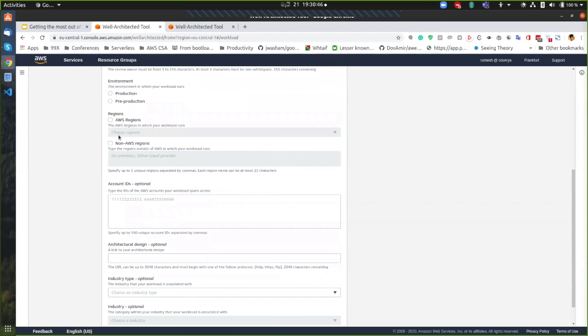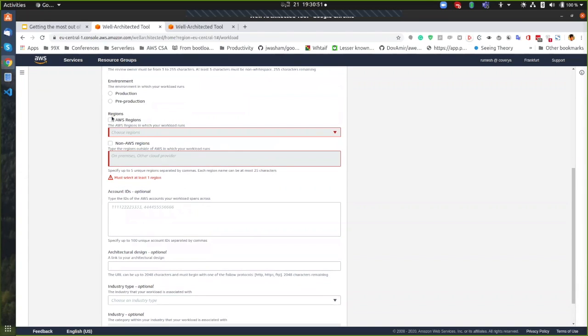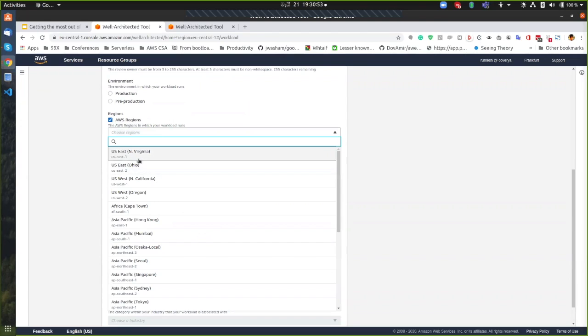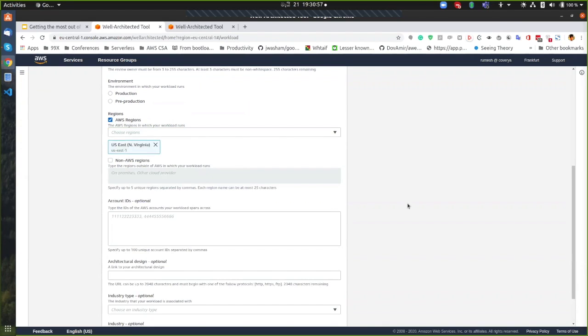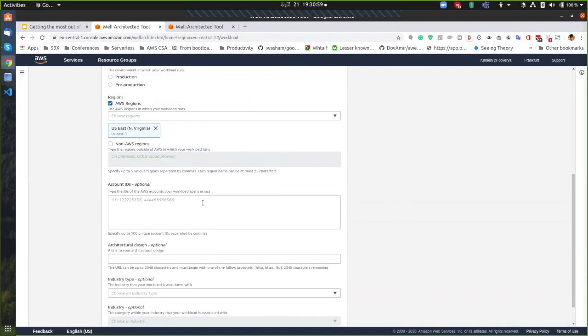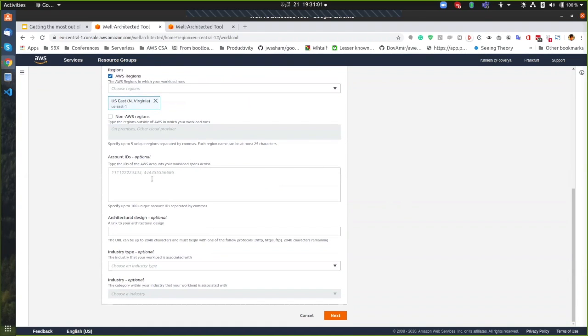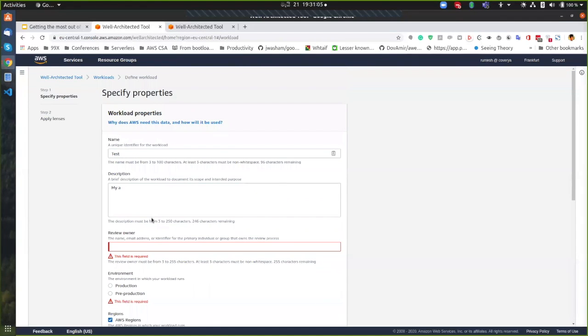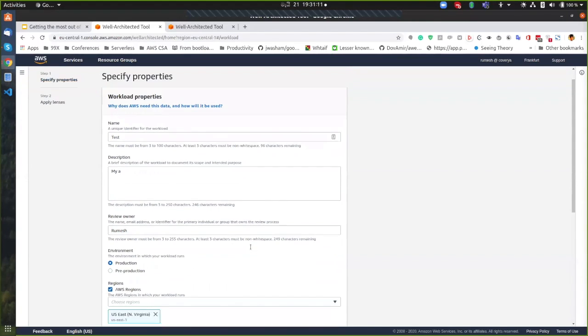So we'll try to create a simple thing. I will pick a region, and you can give your account IDs. These things are optional. And then you can check if it's a production or pre-prod environment.